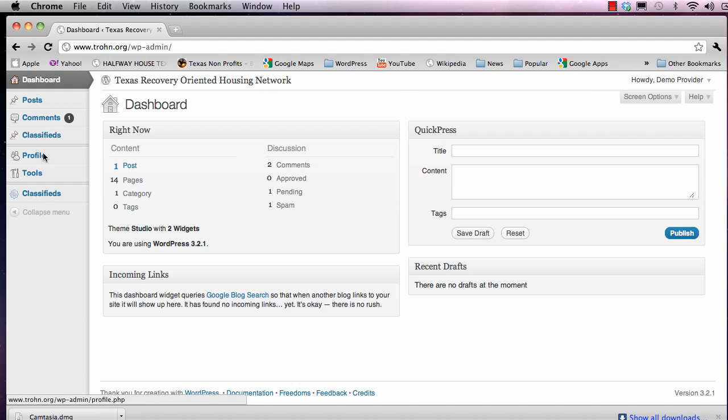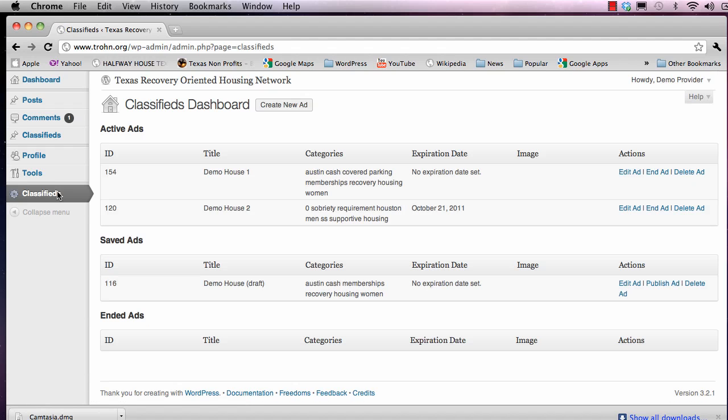Let's go all the way down and focus in on classifieds. Classifieds is what we're calling your housing ad. So you're posting a housing classified. Let's click on that. You can see that you can create a new one. You have your active ads. We've already created Demo House 1 and Demo House 2.